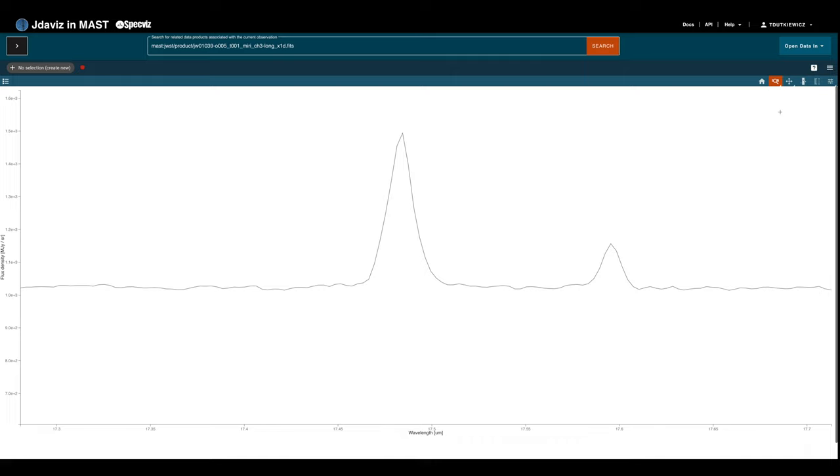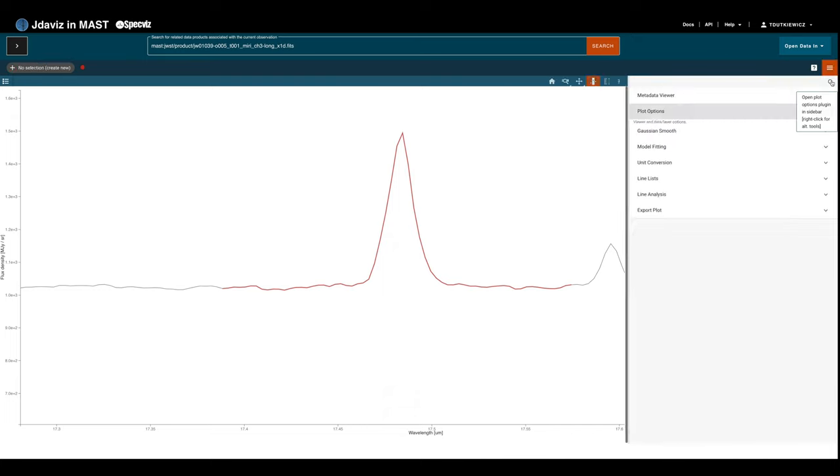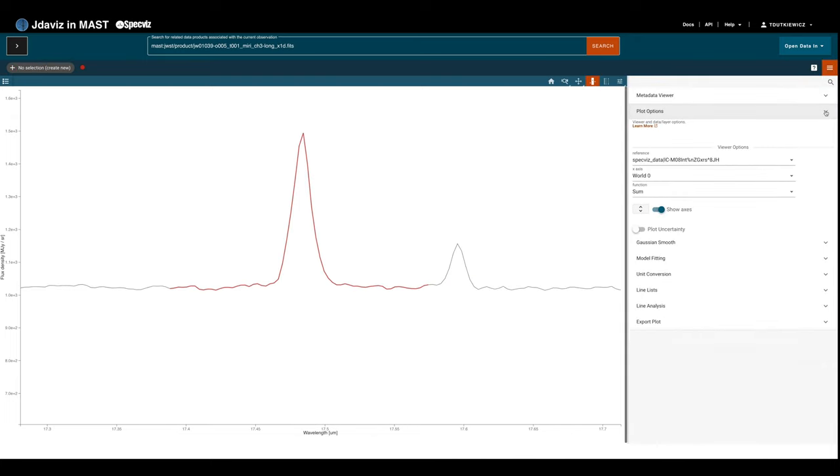For additional data analysis, we can use the Select Range of X Values tool to pick out a subset of data that we're interested in analyzing. Let's pick out a subset of data that includes the peak and some of the surrounding area. Jdaviz also includes modeling features, which we can access by opening up the Plot Options sidebar. We'll get many different options for things that we can do with our data. For this example, let's go to Model Fitting.